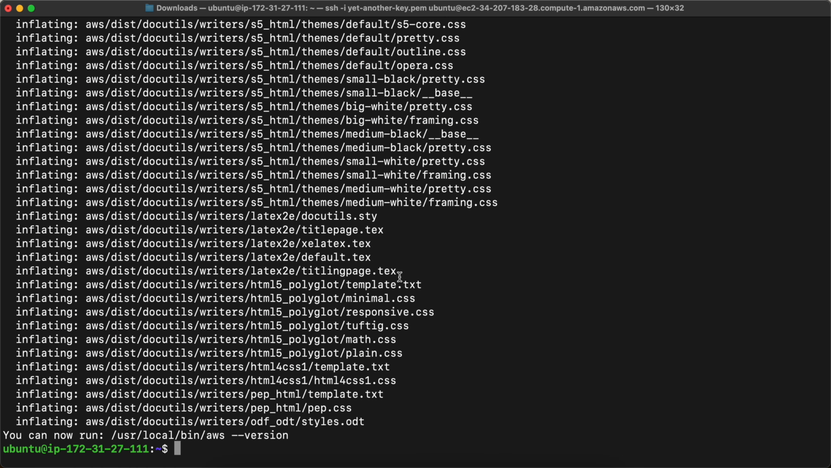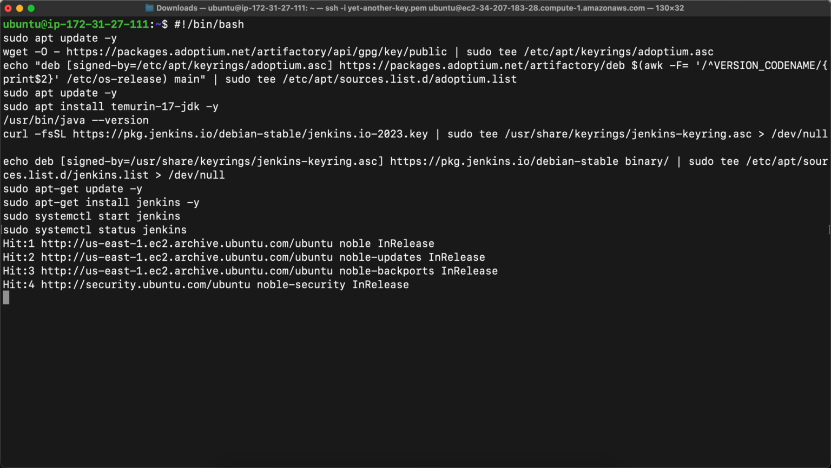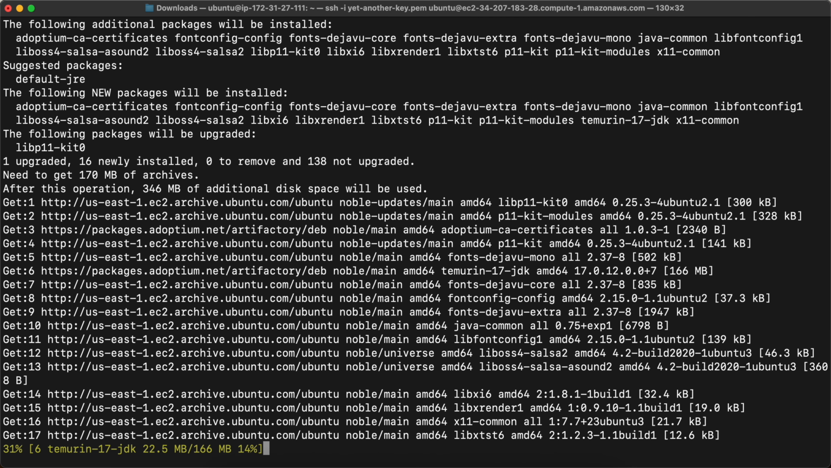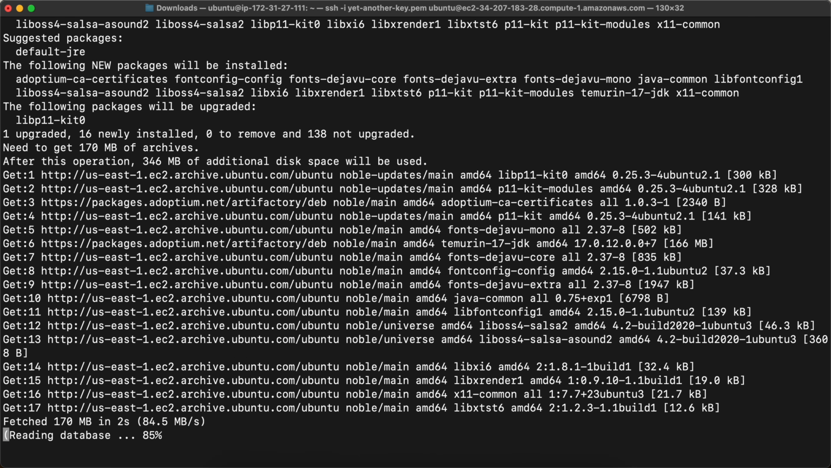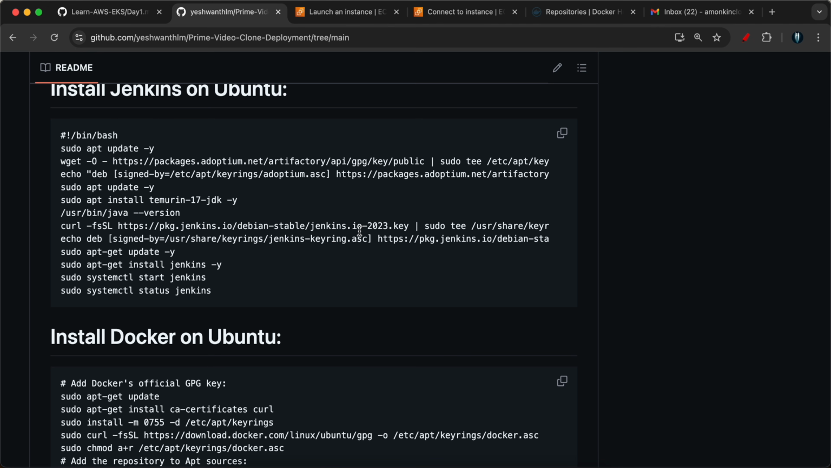Let me go to the EC2. I'll clear the screen and I'll paste the command that I copied, and I'll hit enter. This is going to download all the things that are required in order to run the Jenkins application. Okay, now let me go back to the repository.